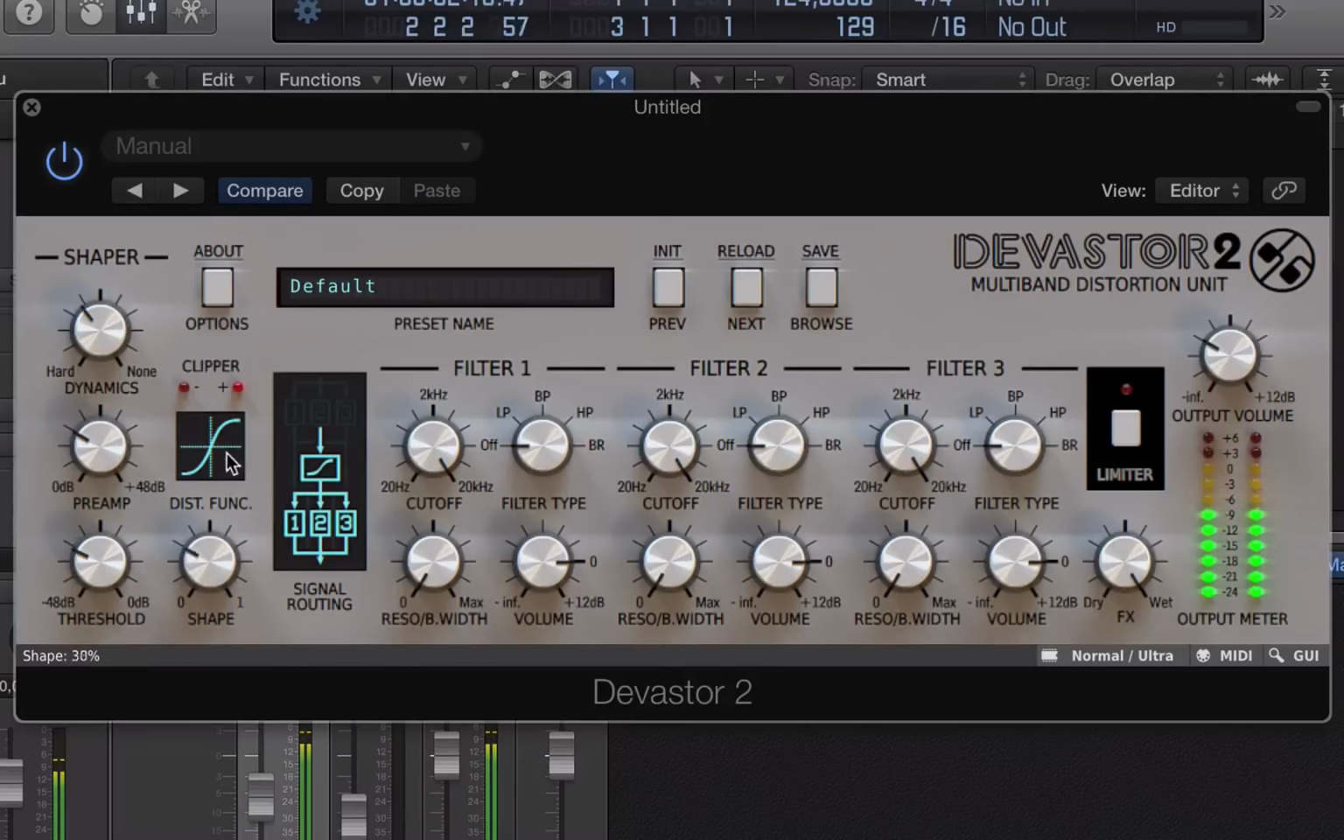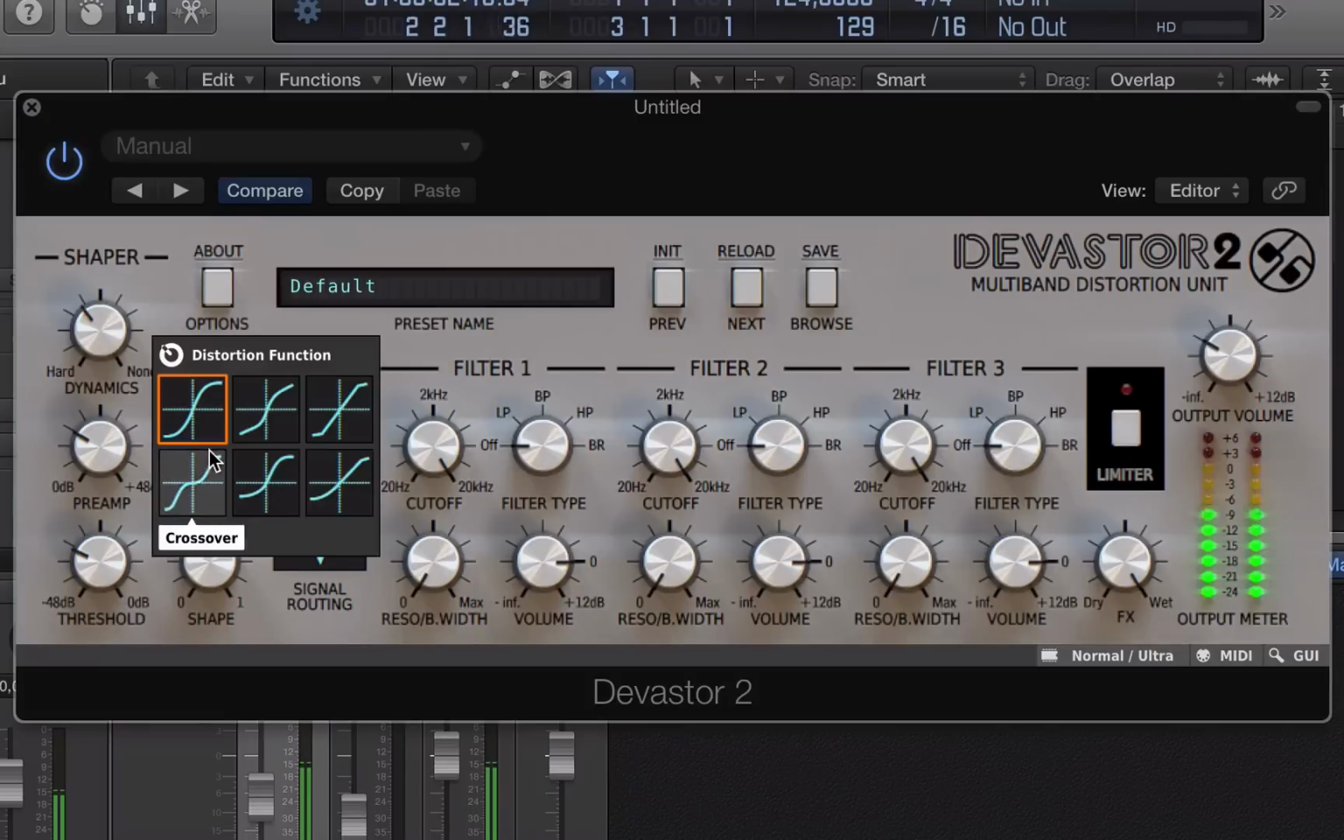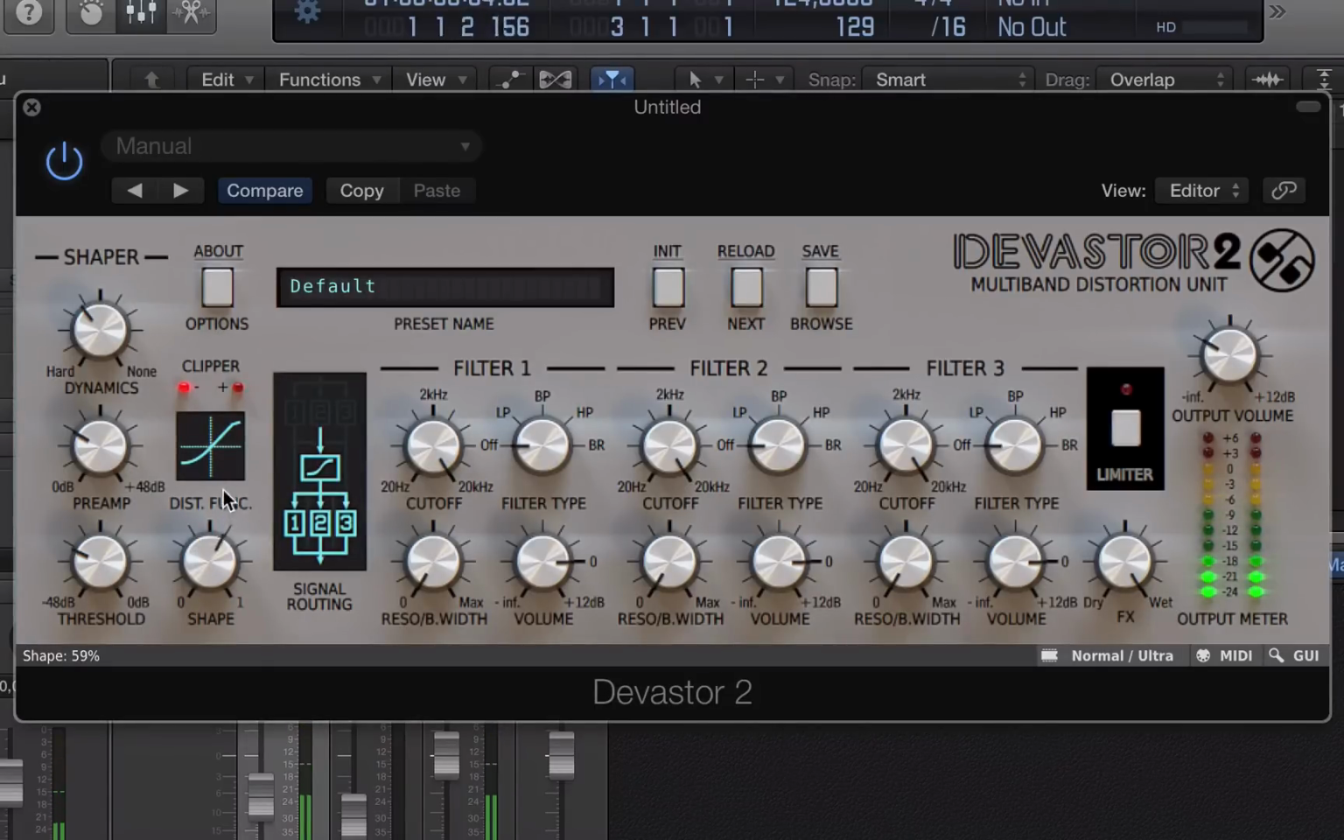And then we have the shape. Affects the distortion tone really, and this is quite dependent on this here, this distortion function. If I click this, we have some various different types of clipper distortion functions. We've got various different names, hard clip, crossover, all have very different sounds, and then this shape control. Depending on the clipping curve, it will change the characteristics of the distortion.